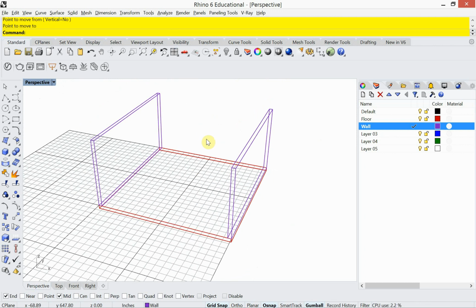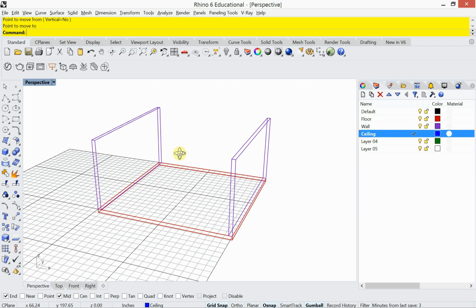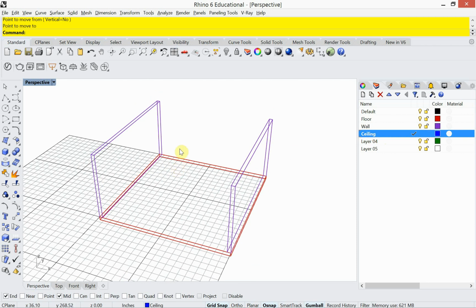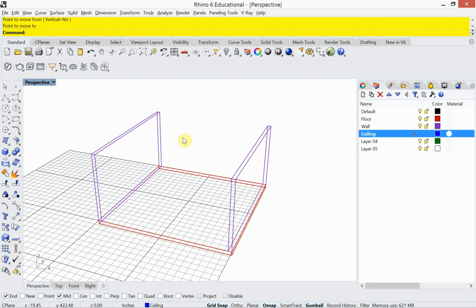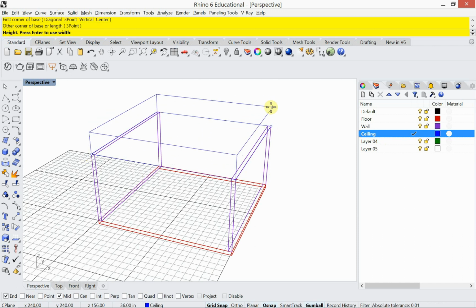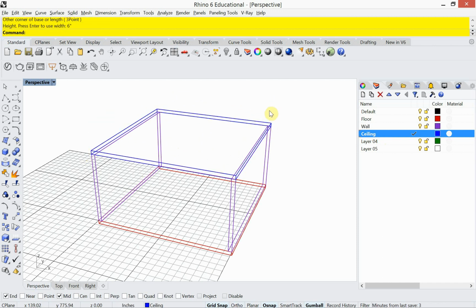I'm going to go ahead and make a ceiling. So know your geometry. We're creating all of this from scratch, so we know exactly what we're making. Alright, so I'm going to type in the command box, and I'll pick this other corner and this other corner, and we're going to extrude it up 6 inches.